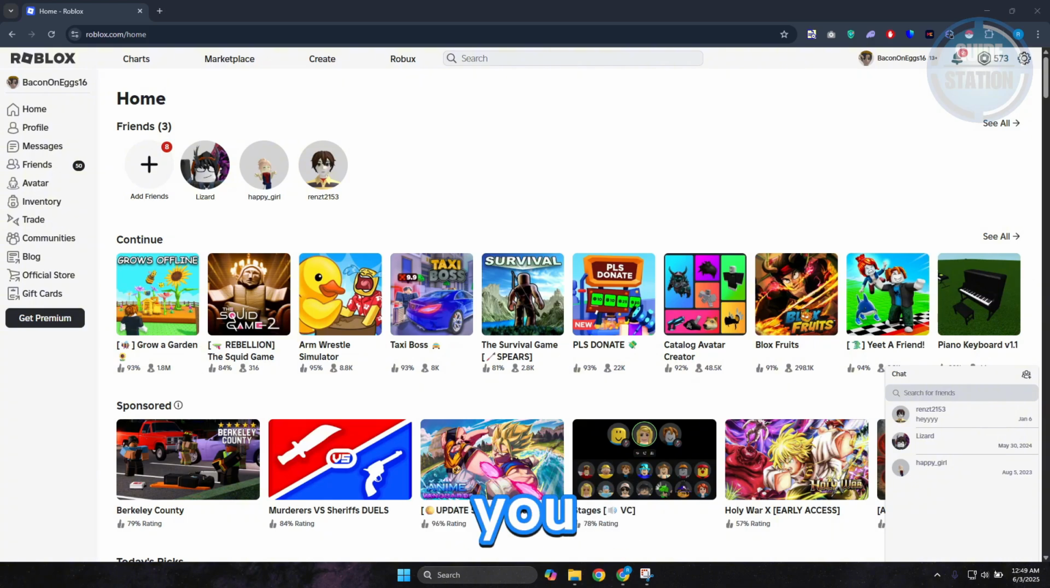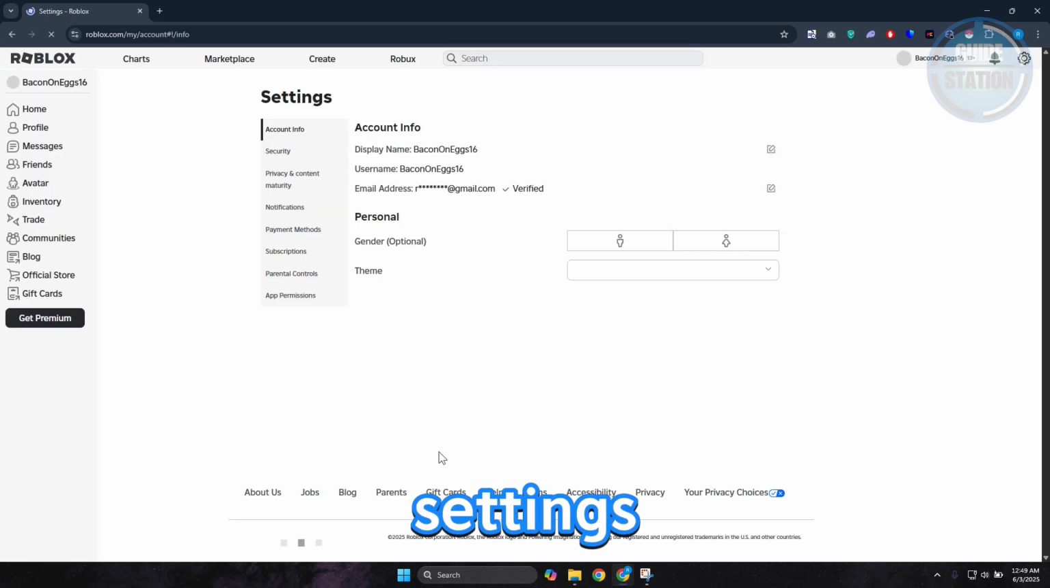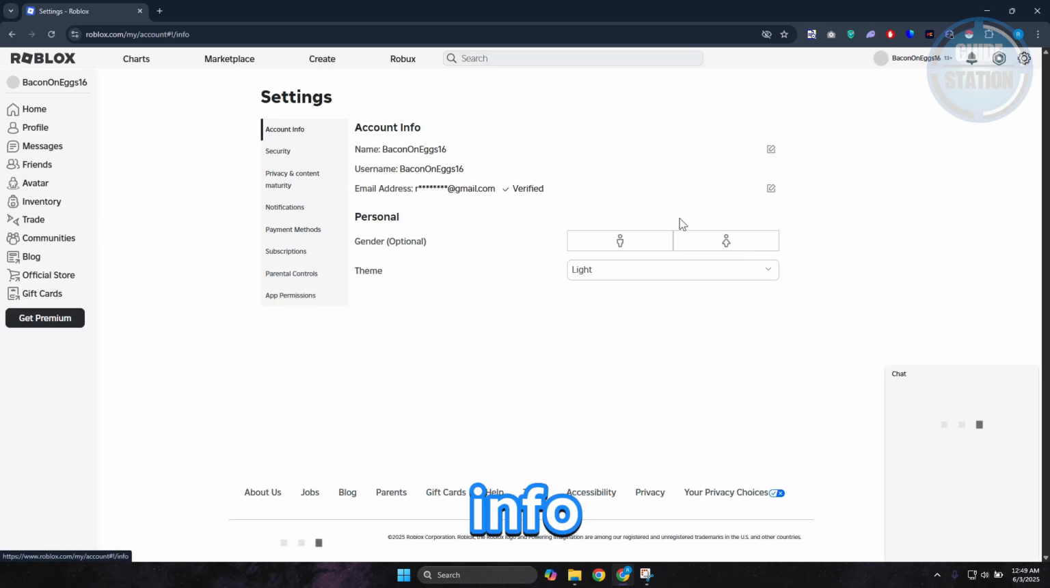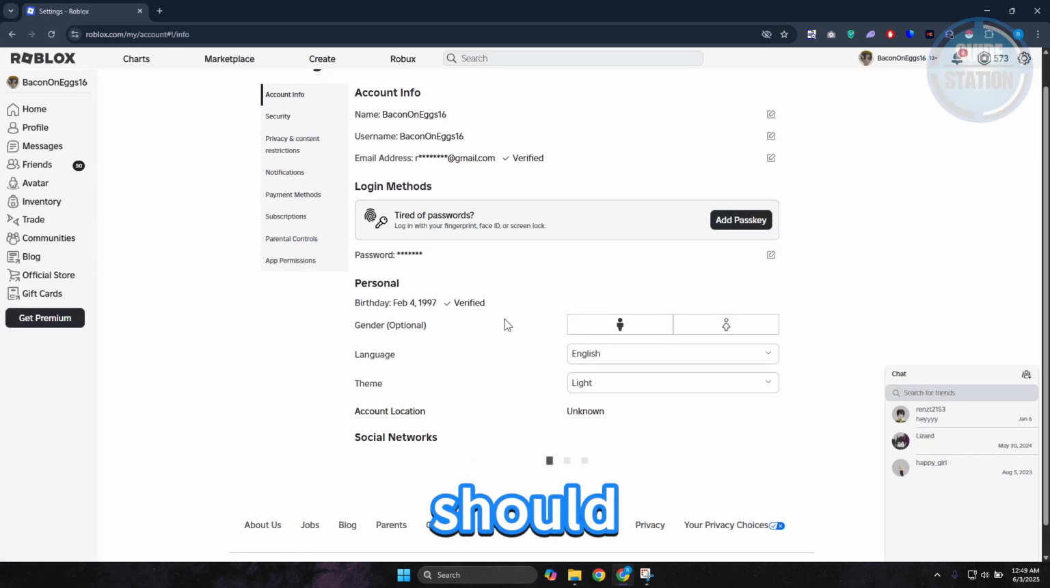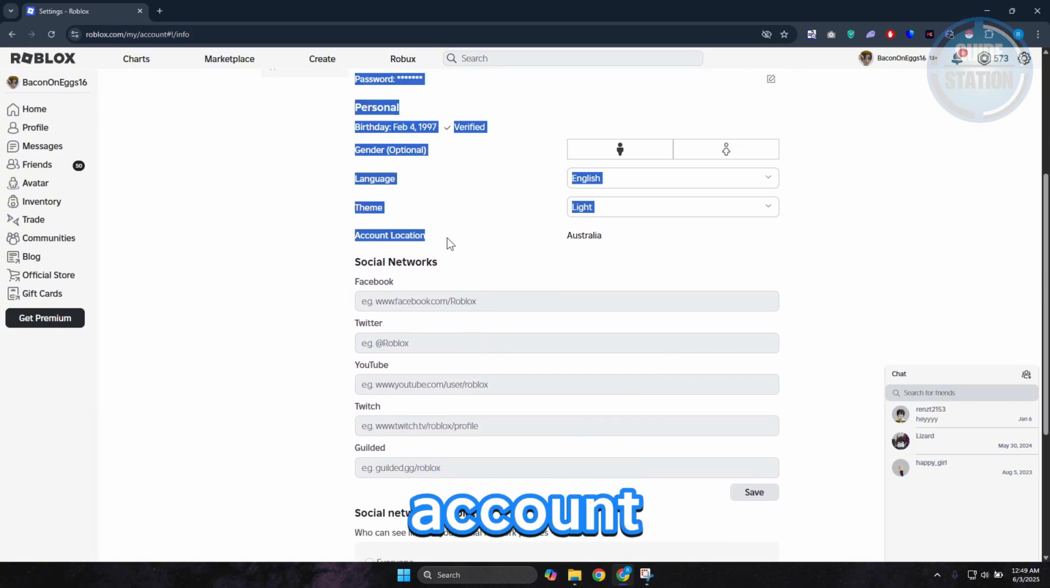Now, what we need to do is go to roblox.com, log into your account, and click on the gear icon at the top right of your screen. From here, go to settings. Under settings, go to your account settings, so usually in here, account info. If you scroll down a bit, you should see a section that says account location.